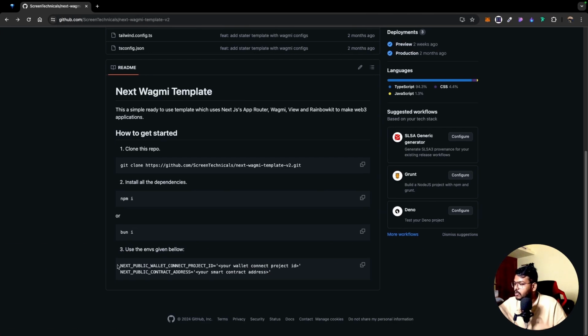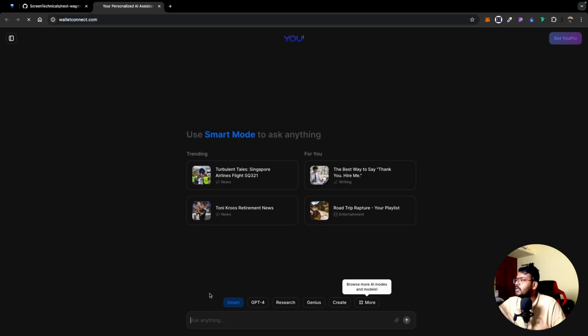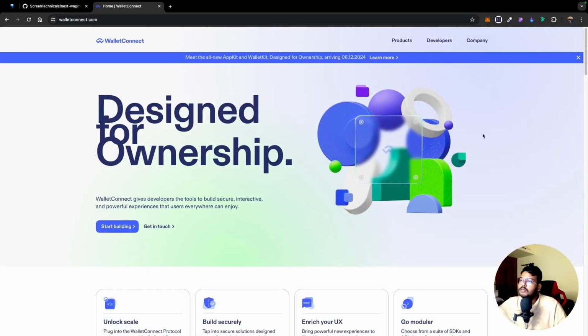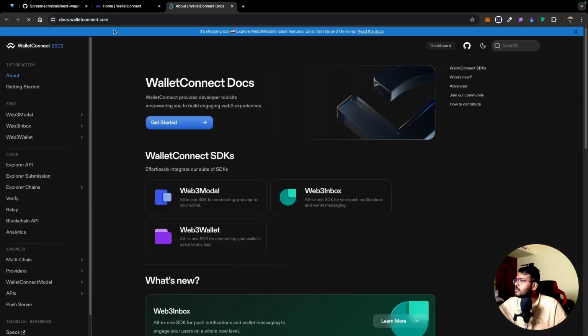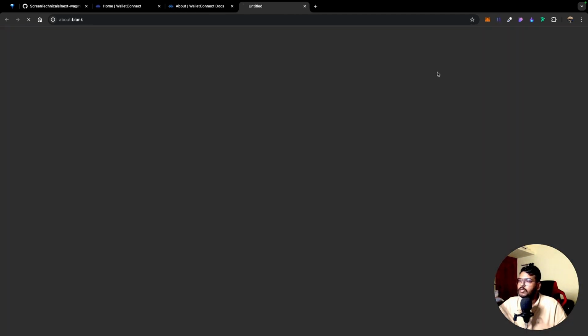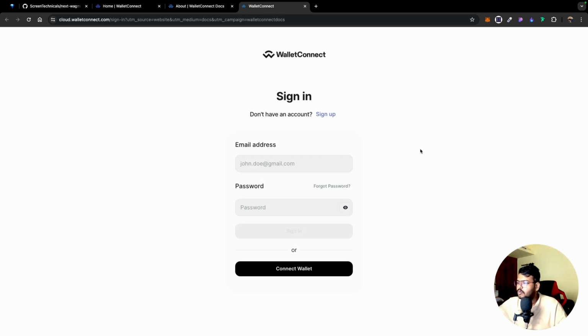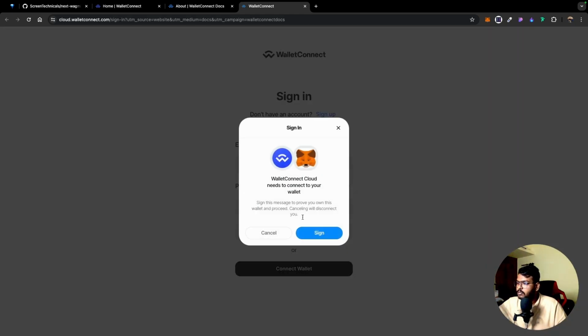Now you see, we need these two envs, and let me tell you how we can get all these envs. For the WalletConnect thing, just search for walletconnect.com, this one, and let's see, docs, I guess, start building maybe, not the docs, the dashboard. Just log in, create your account, and sign in. I'm using MetaMask right here. If you have not created yours, a wallet with MetaMask, just do it. It's a very simple thing, you can do it yourself.